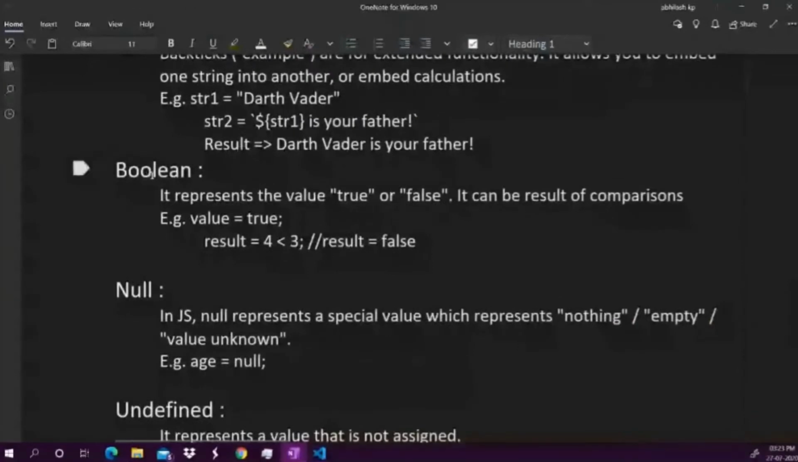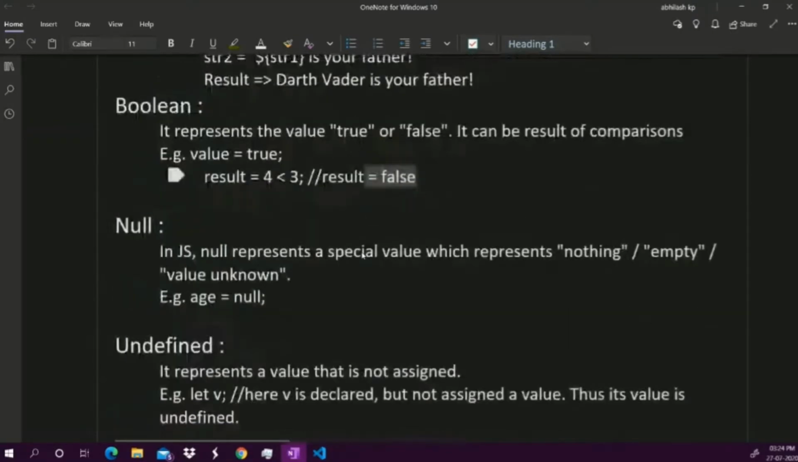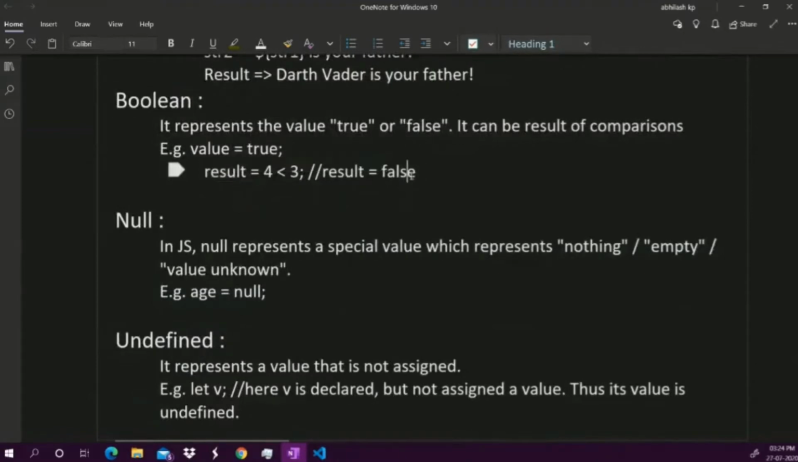Now we have Boolean. It is quite simple. It represents a true or false value. It can also be the result of comparisons. Like you can give value equal to true and then use it for conditional statements. Then you have comparisons. If the comparison is true, then you get true. In this case, the comparison is false. 4 is not less than 3, so you get the result false. The value of the variable result is false.